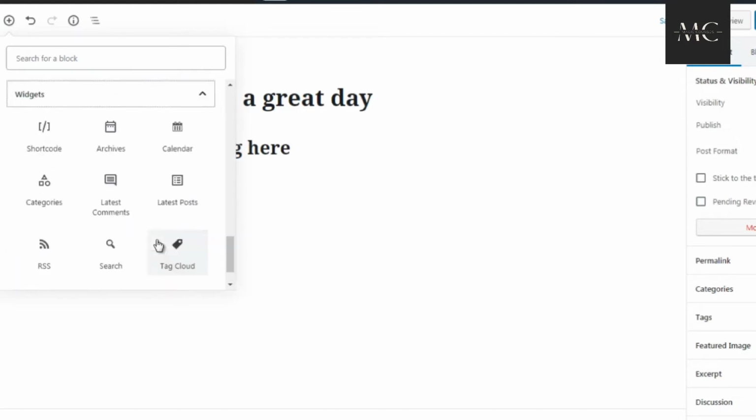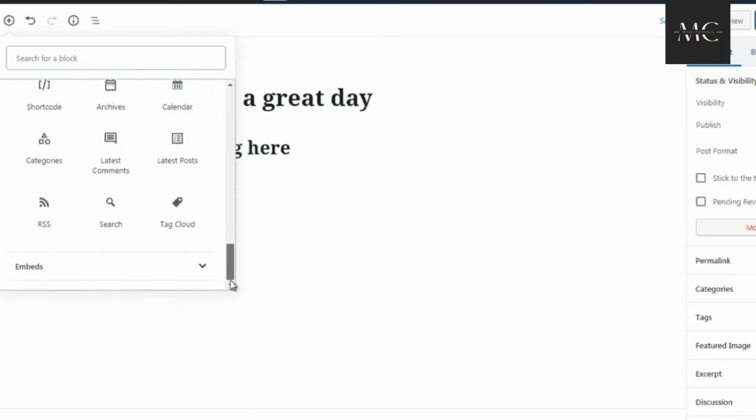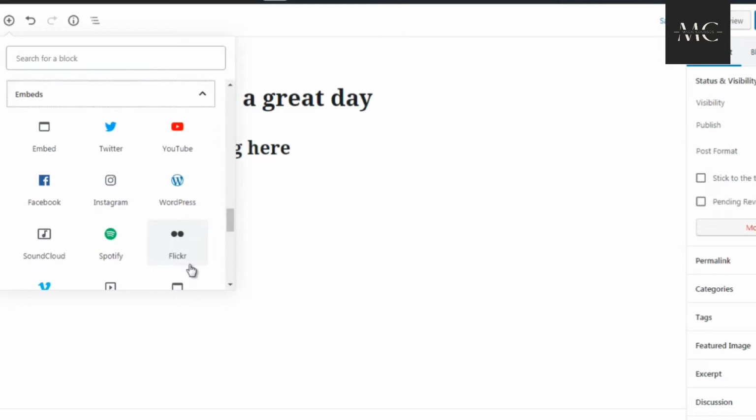And we have widgets. We have the shortcode, archives, calendar, latest posts, latest comments, categories, RSS, search, and tag cloud. And then of course we have embed. So this would be something that you would use if you have, say for example, a YouTube video. You could come here, click on the YouTube icon and embed a video. Same with these other ones.